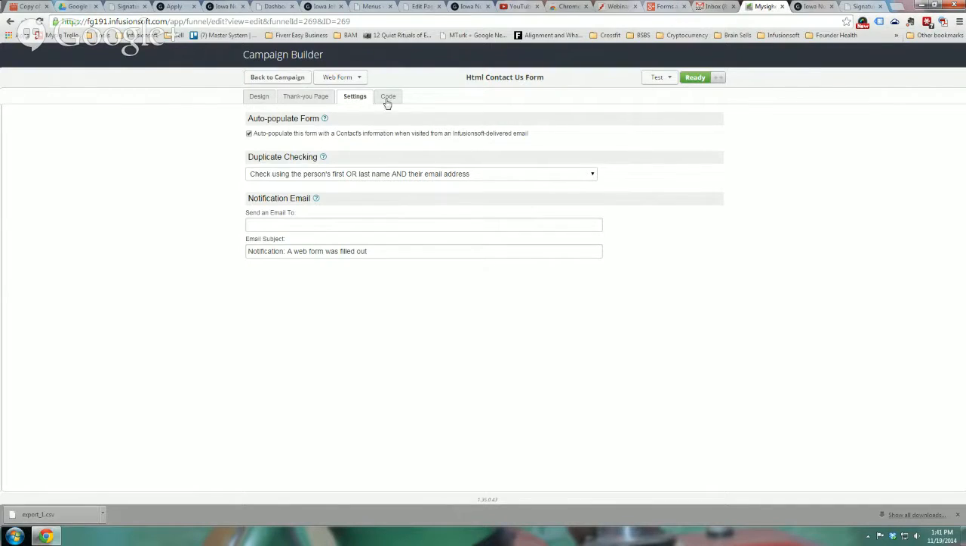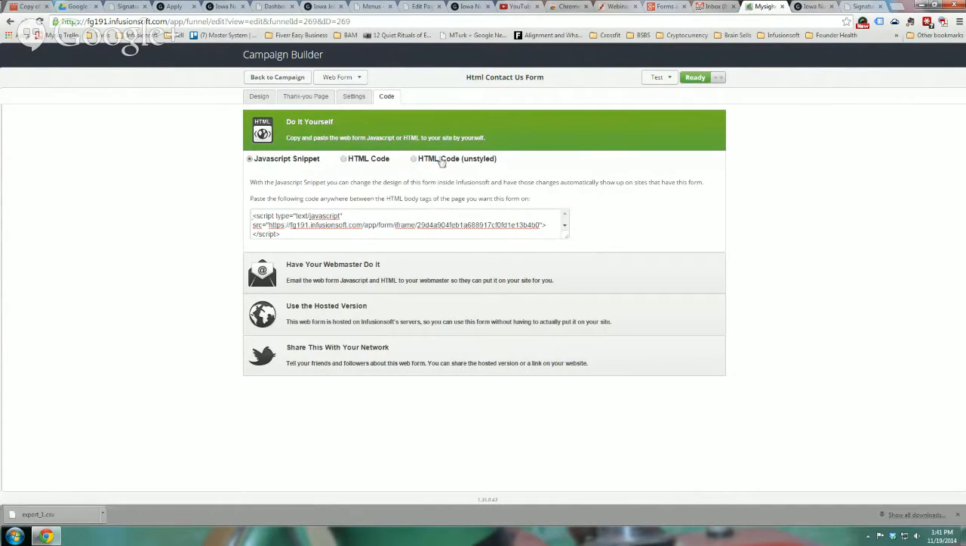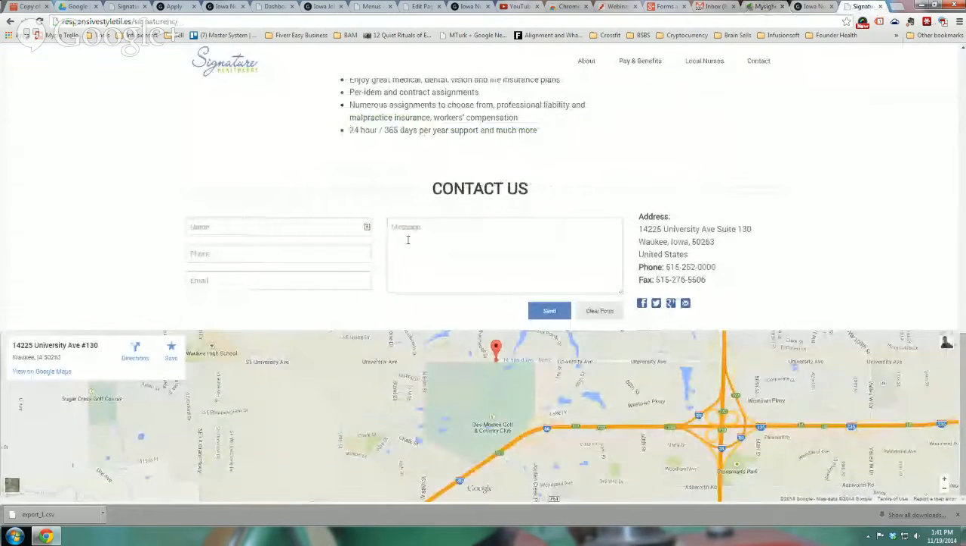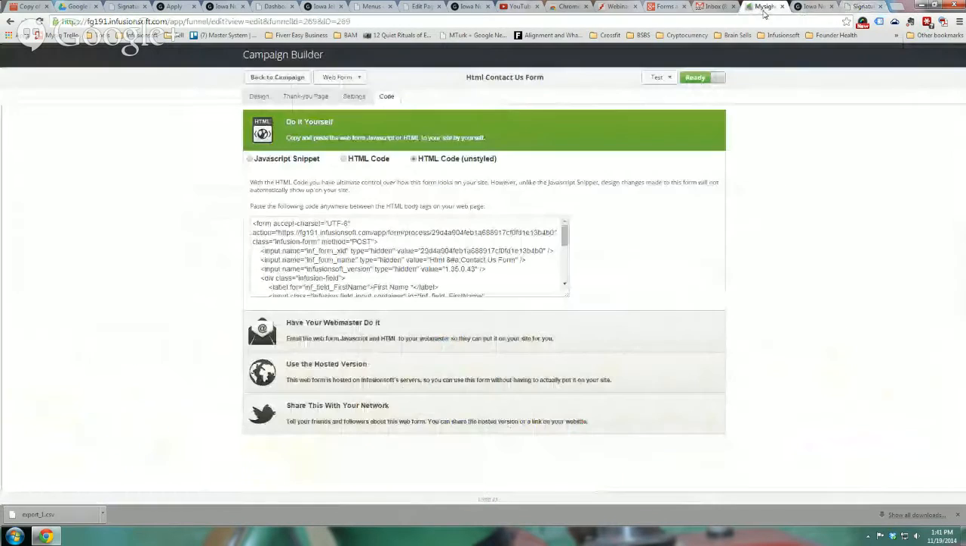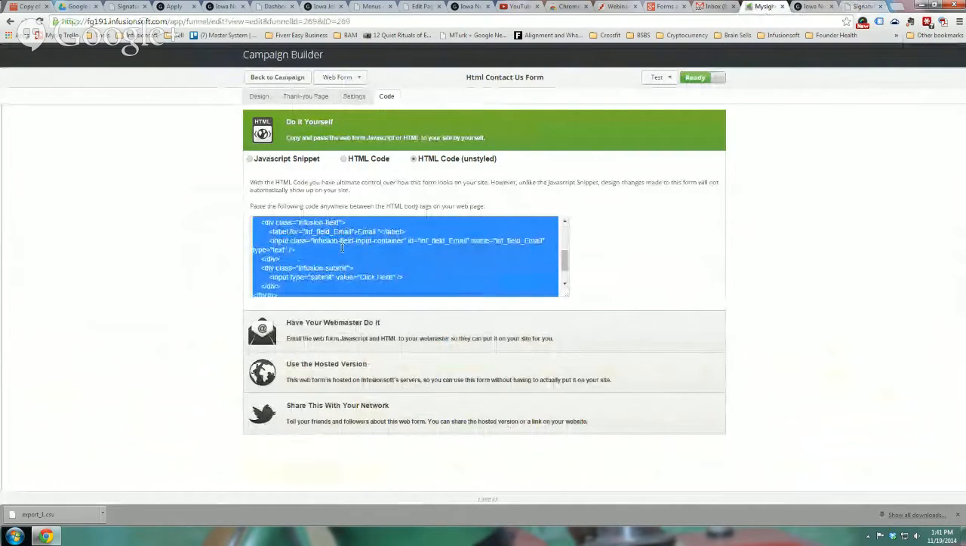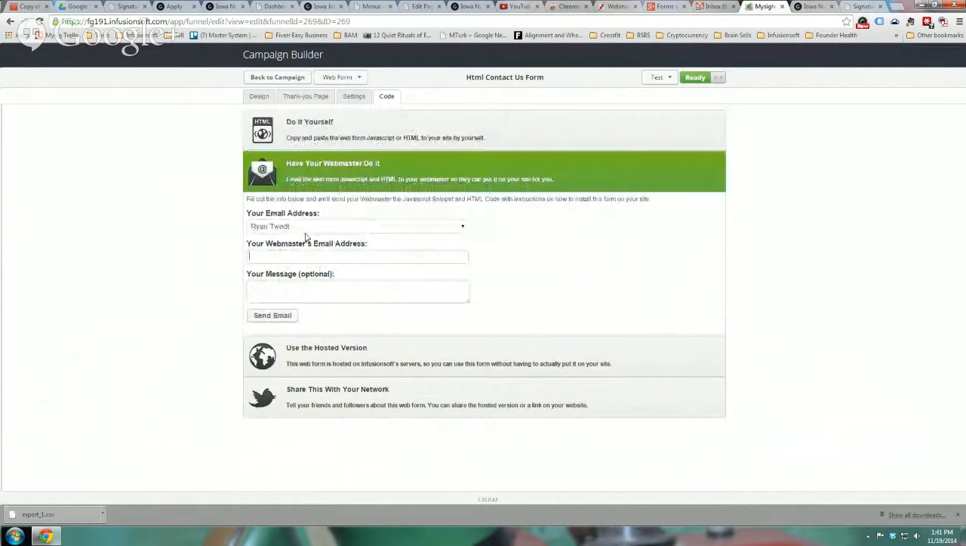Okay. And then we'll take the code. Because this landing page is already styled, and the form's already styled in the design, we're going to get the unstyled code. We're going to copy that, okay? And we can email it right inside of here to our webmaster.